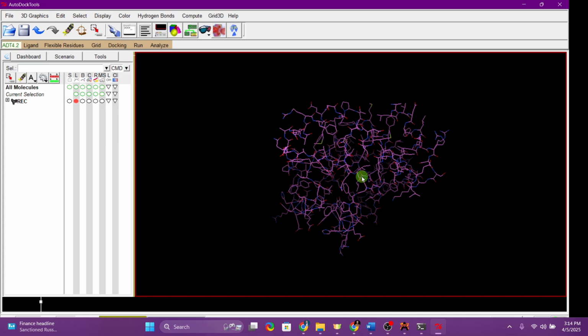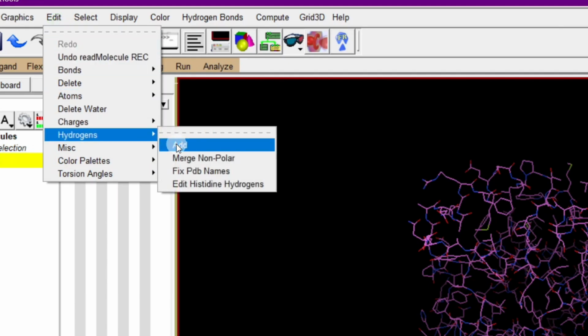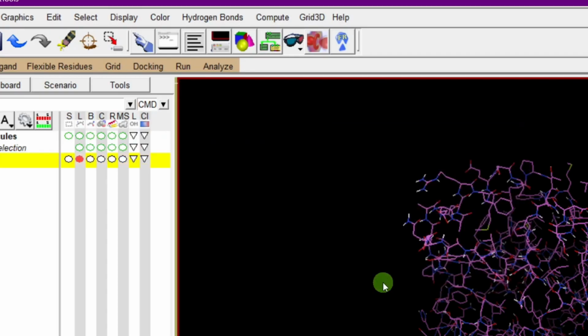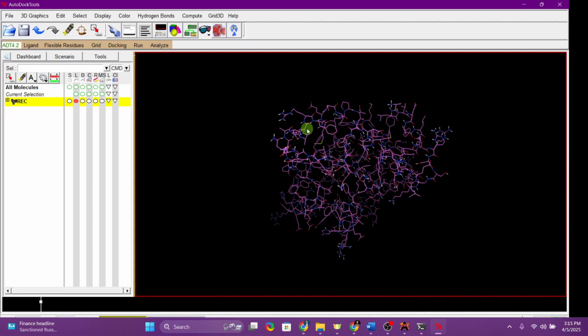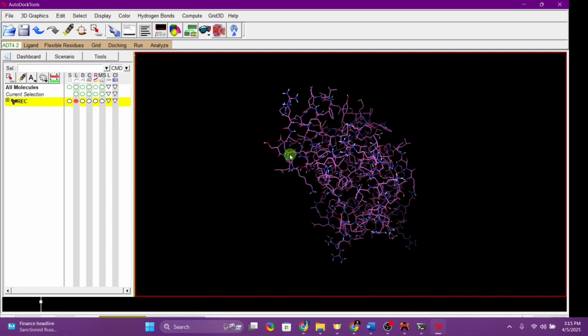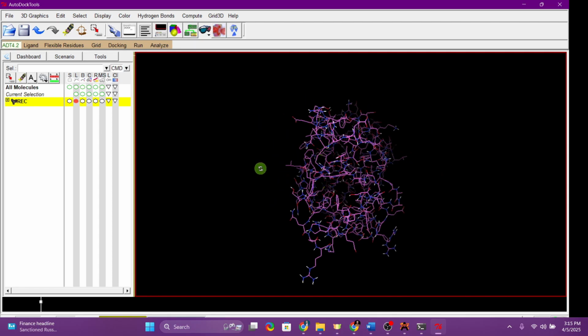Now you have to process this particular protein structure. First thing, click on that protein, and we have to go to Edit and then Hydrogens, Add. In this case we are going to add the polar hydrogens, and we'll say yes. So you can actually see the white dots appeared on various structures. So we have successfully added the polar hydrogens in this protein structure.